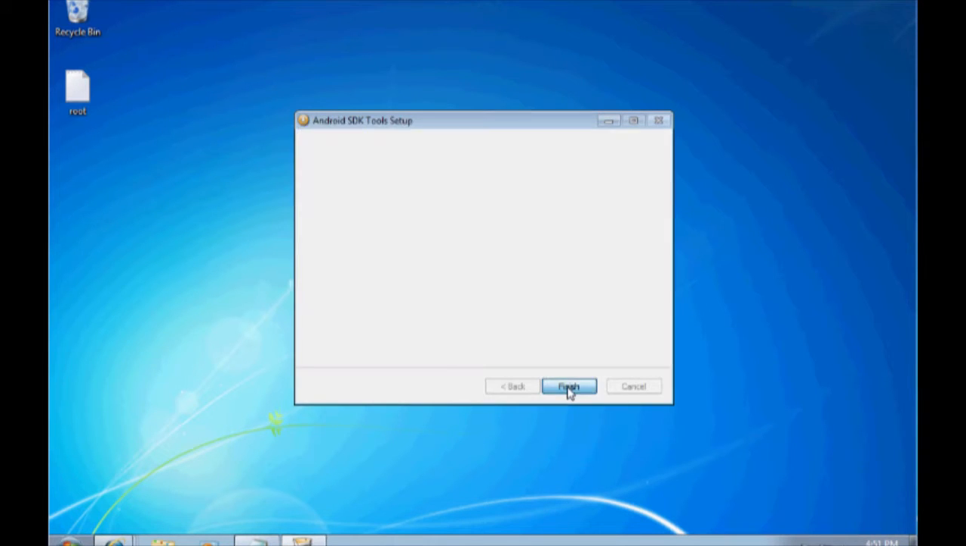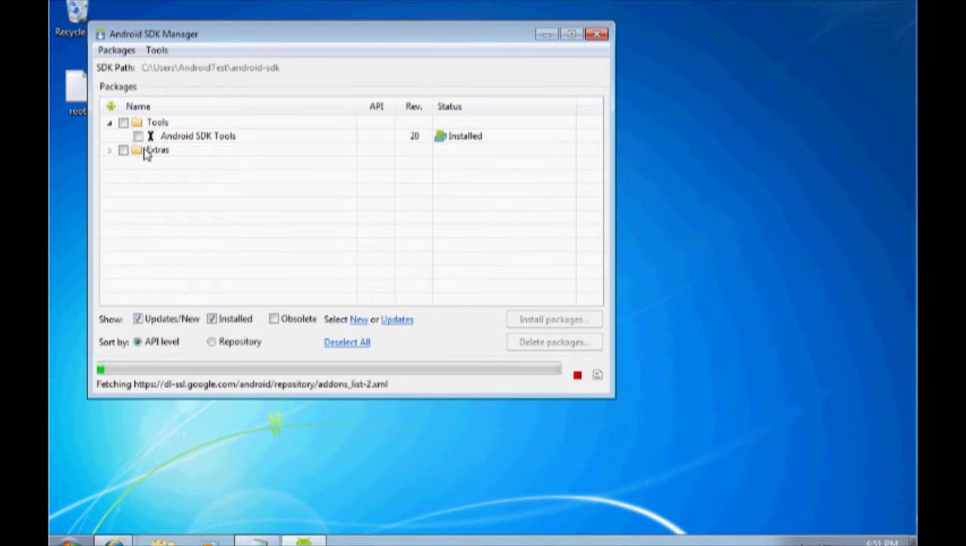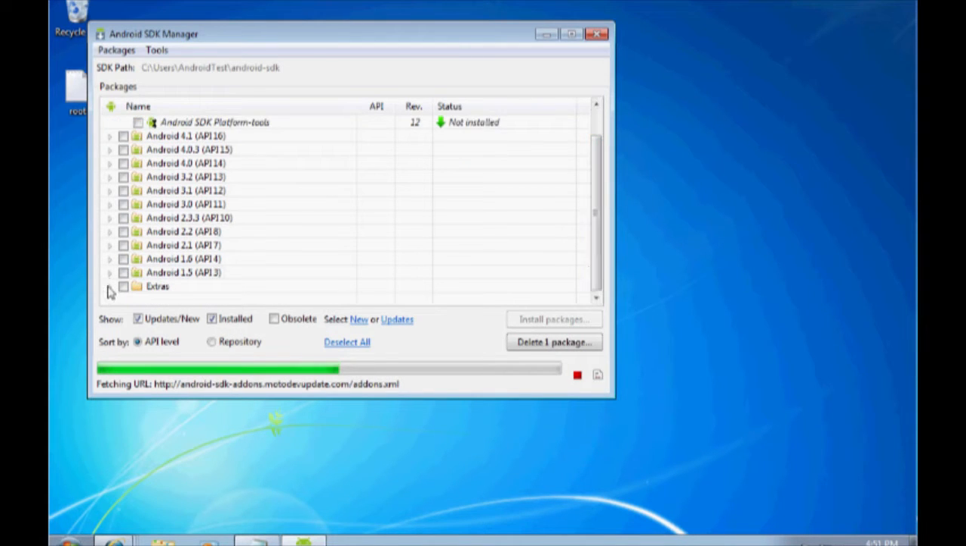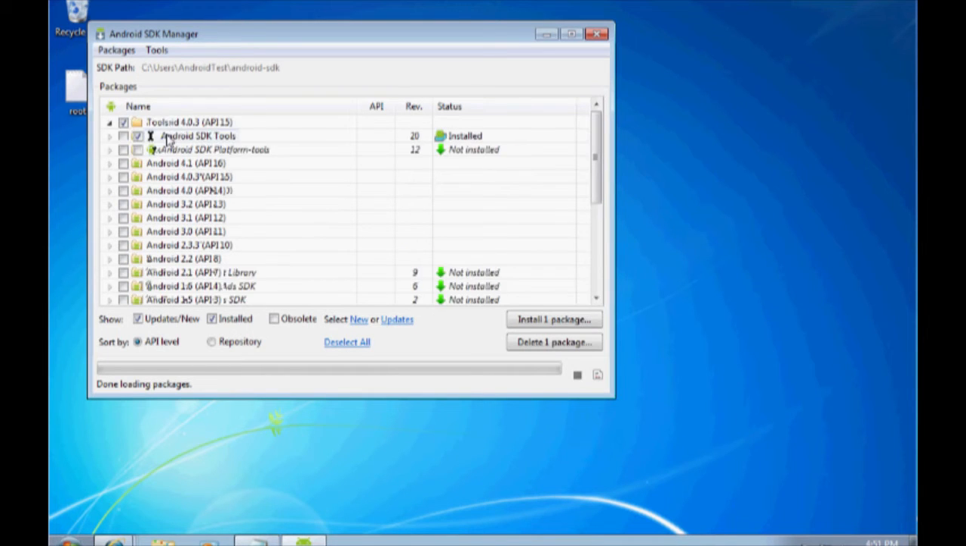When you finish the install, you'll be prompted to finish and start the SDK Manager. Make sure that box is checked to start it. And in the SDK Manager, we want to focus on two things: the Tools folder and the Extras folder. In the Tools, make sure the SDK tools and the SDK platform tools are checked off. And in the Extras, make sure that the Google USB drivers are checked off.